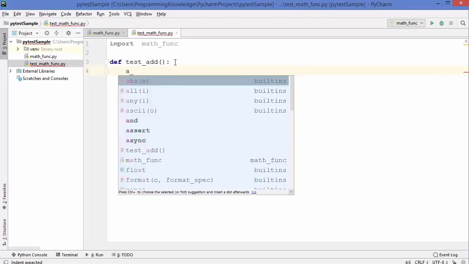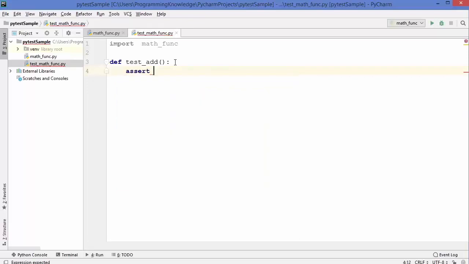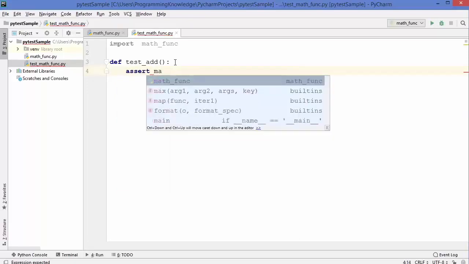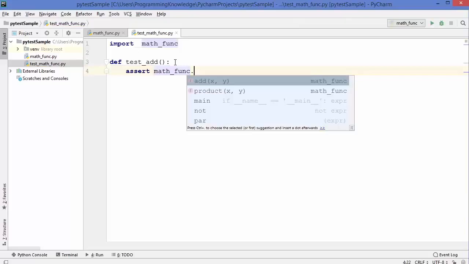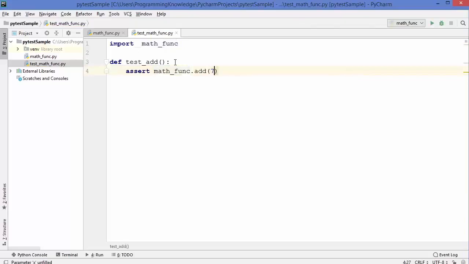I can use a special keyword which is assert, and then you can call your function in your Python script. So math func dot add function, and here as an argument I'm going to provide two numbers, let's say 7 and 3, which is going to give us the result 10. So we are going to check whether this function is returning 10 or not, and this is called assertion. Assertion means you want to assert that the function is returning the desired result. So we are expecting the result 10 when we provide 7 and 3 as arguments to this add function.